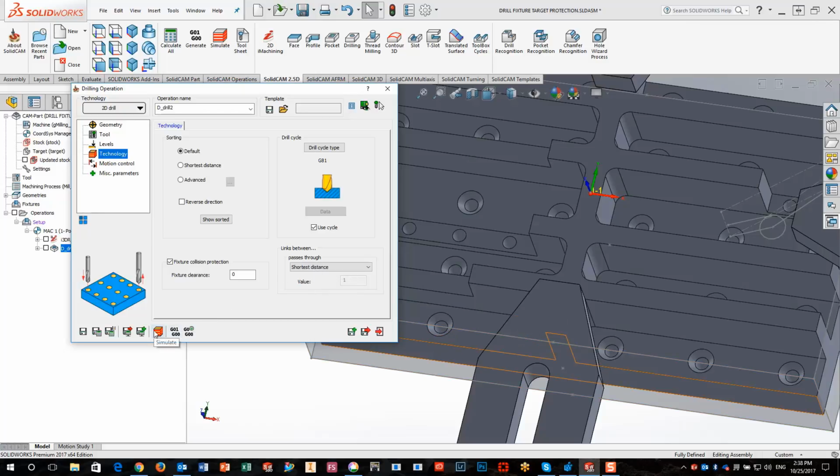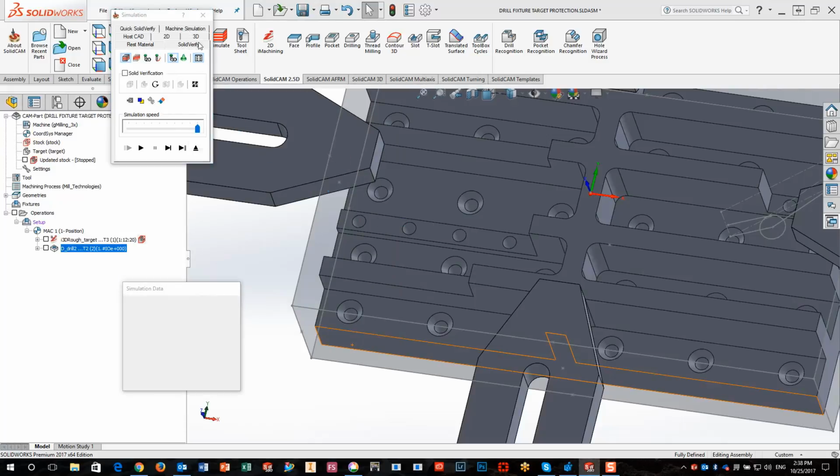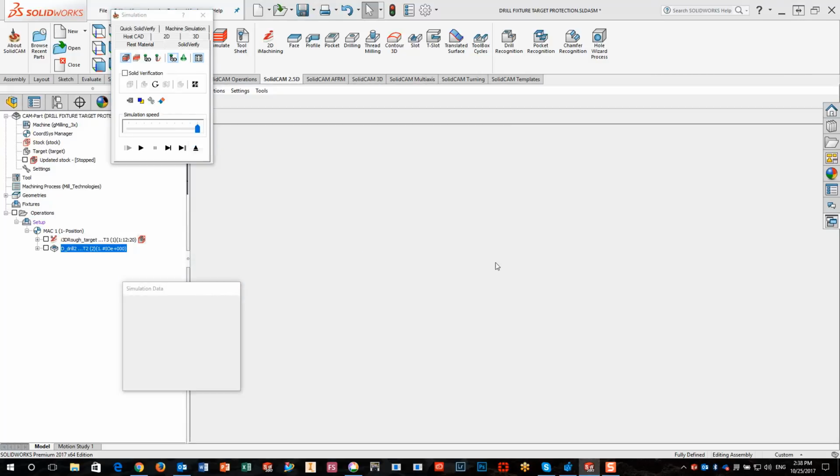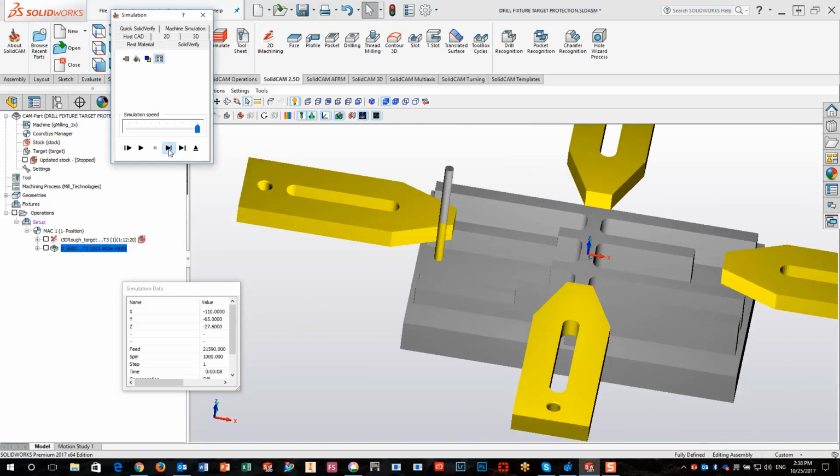If I were to run the simulation on this now, and we'll do this using Solid Verify, what you'll see is the following. We have our first hole. Now note when it goes to the next hole, it stayed down. It didn't go up. I told it to go the shortest distance. Okay, again, going down. And note it started automatically from this level down here because it was machined all the way down to that level over there.